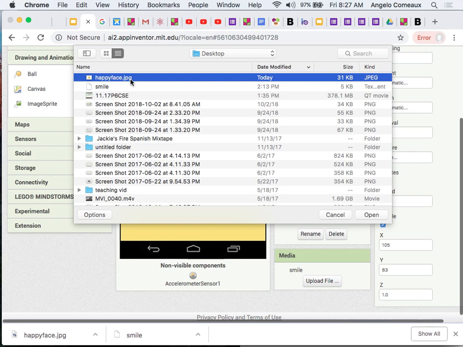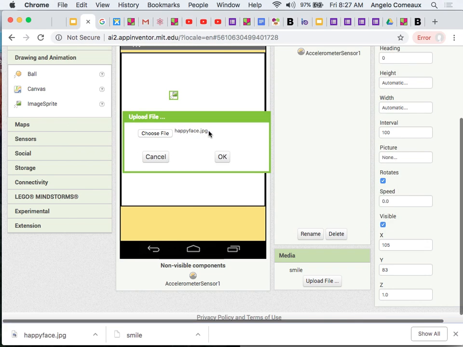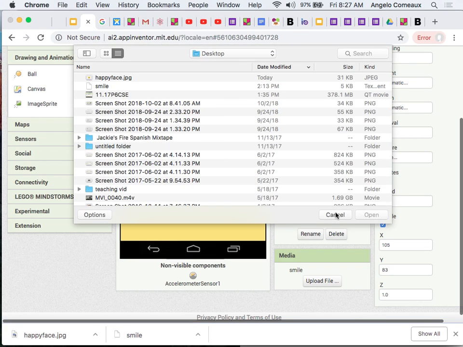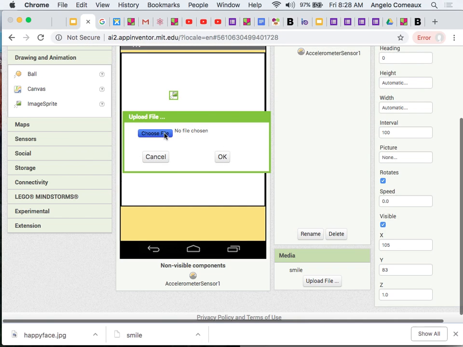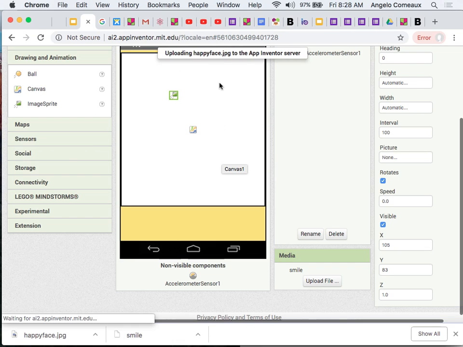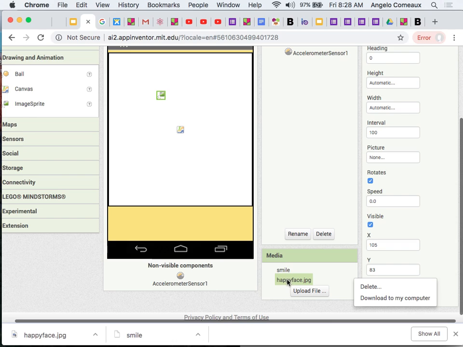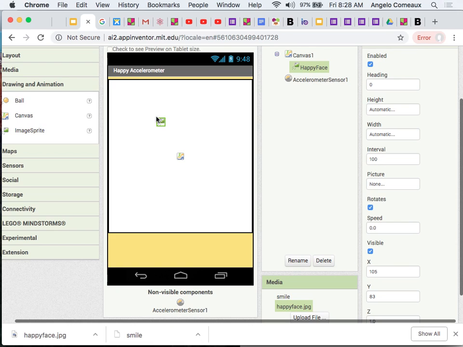You just have to remember where you saved it. If you got it from the internet, it will usually be in your downloads folder. So you select it, you open it, and it plops itself right there. No, I don't want to re-choose. Oh, now I canceled it. All right. So it plops itself right there, you press OK, and it uploads, and you know it uploads because there it is in media. The picture doesn't show up yet, but it shows up in media as the name. So it's there. The last thing, you just have to set your image sprite to that picture.